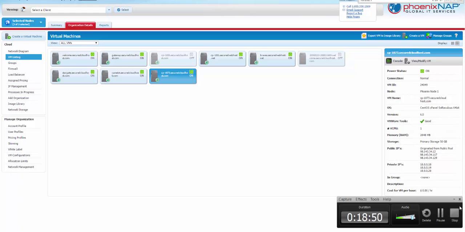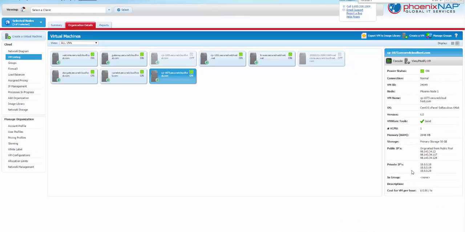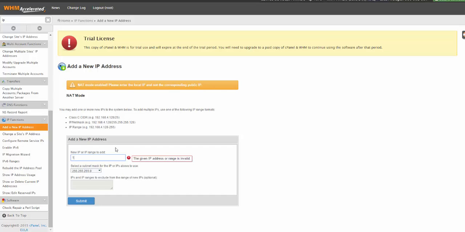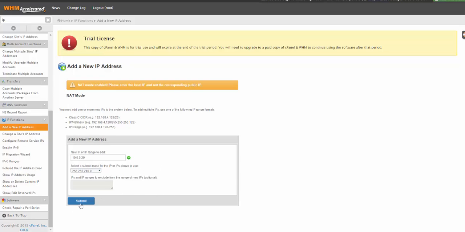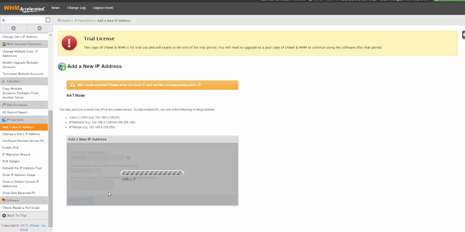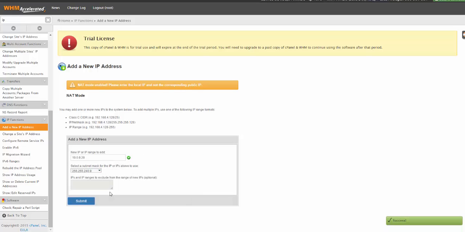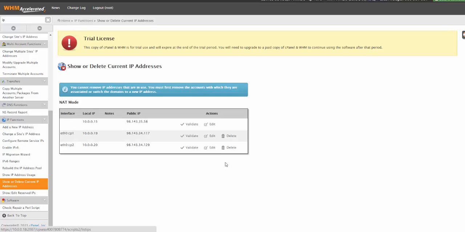Okay, so we can take a look here. We can see the third IP that we've added is now provisioned in the firewall, or excuse me, the router. So let's go ahead and get that added. Okay, so now we can see the new IP address has been added. It automatically validated it, but we can just go ahead and double check and make sure that the proper routing is in place for the public IP to private IP.